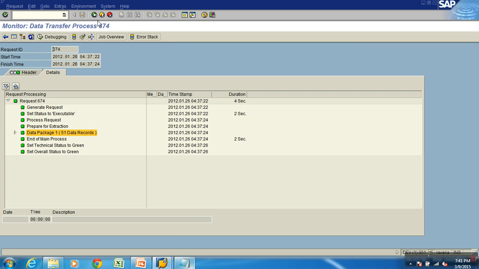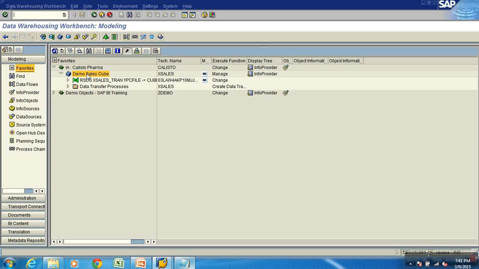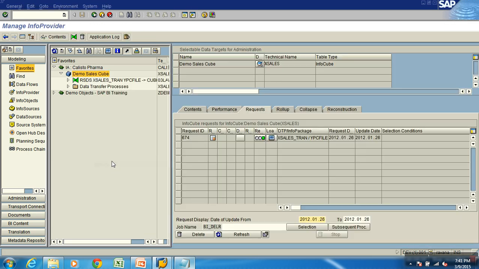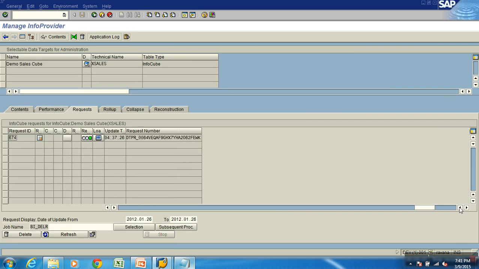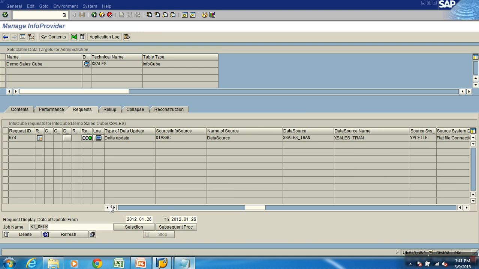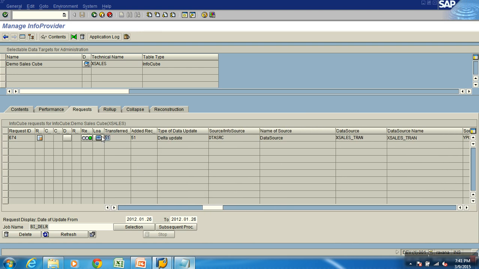51 records. Now I can go to the manage of the cube and see the history of loading. I can see all the log of loading. How do you see? Right click on the cube and say manage. You see 674 is my request, SID of the request actually. If you want to see request ID, you get to see it in the corner, DTPR. This was actual request number. And if you go to the right, you get to see how many records are transferred, 51, and how many were added, 51. So my cube is loaded with 51 records with one request. Okay, I can see the data in the cube.